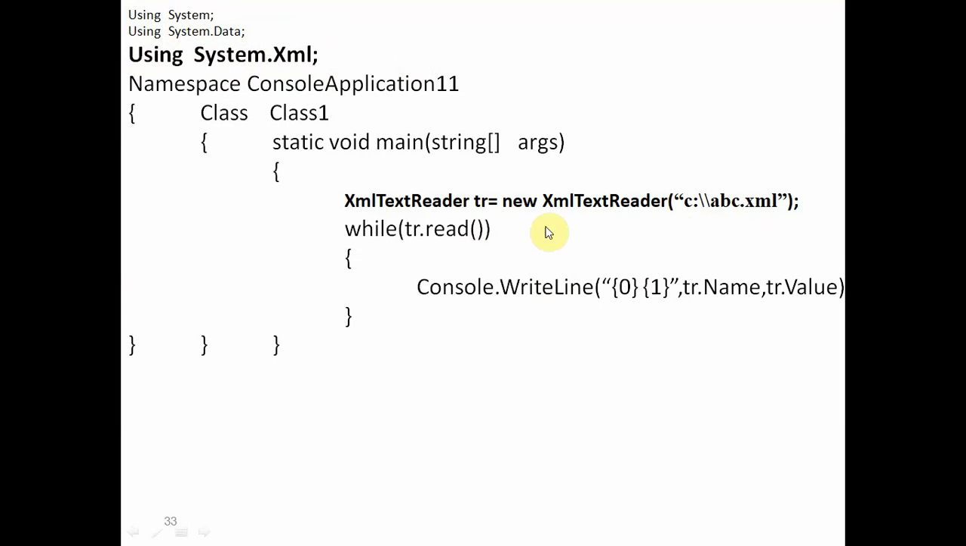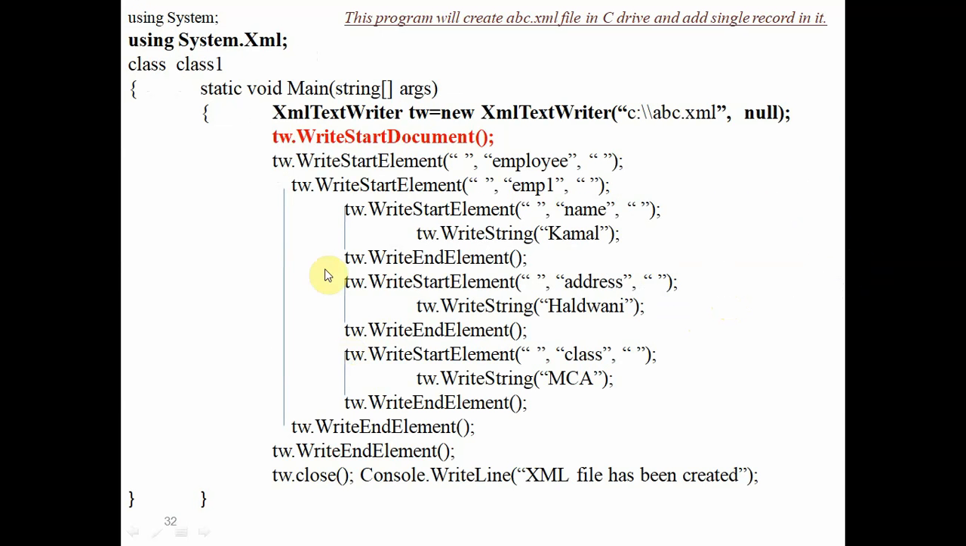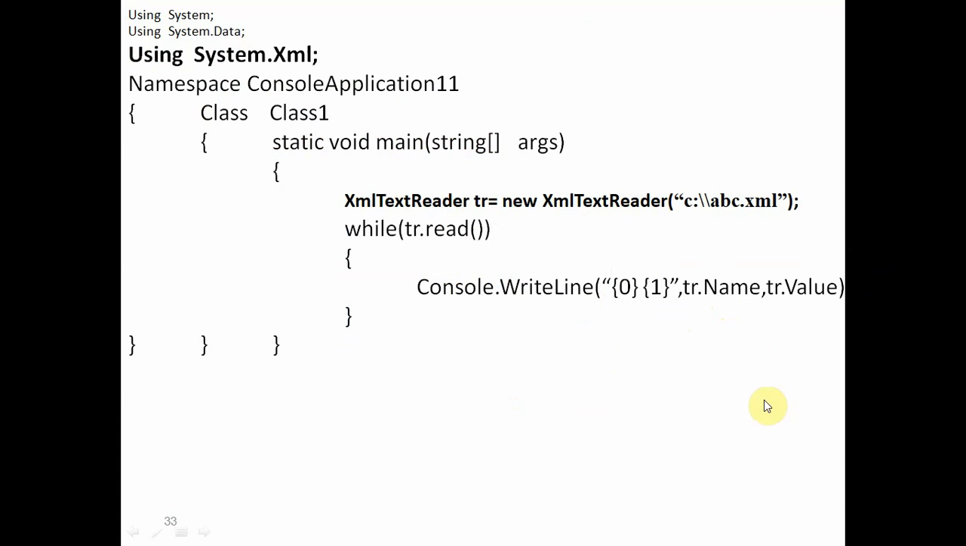When we read the XML file, one by one, row by row, we have to access the values of this XML file. So we'll write while tr.Read. So name and its value, the first property and its value. The properties are the first property name and its value, address and its value, class and its value. So we have three properties, and we will retrieve the values of all three properties.